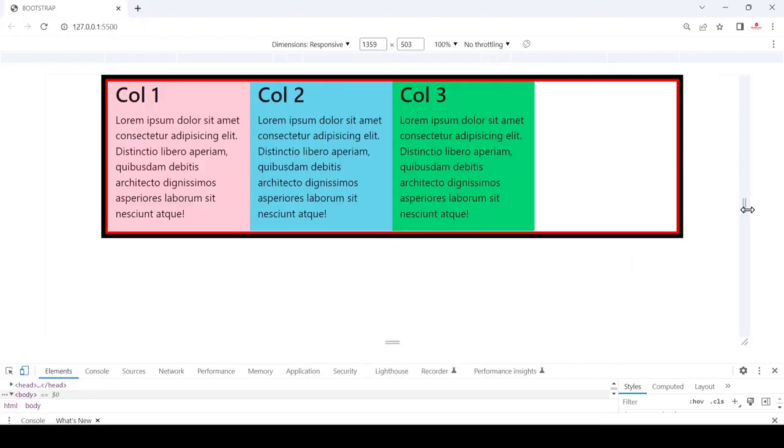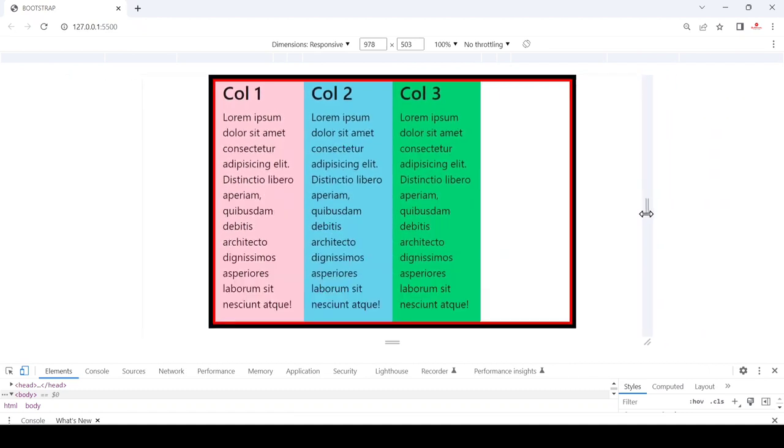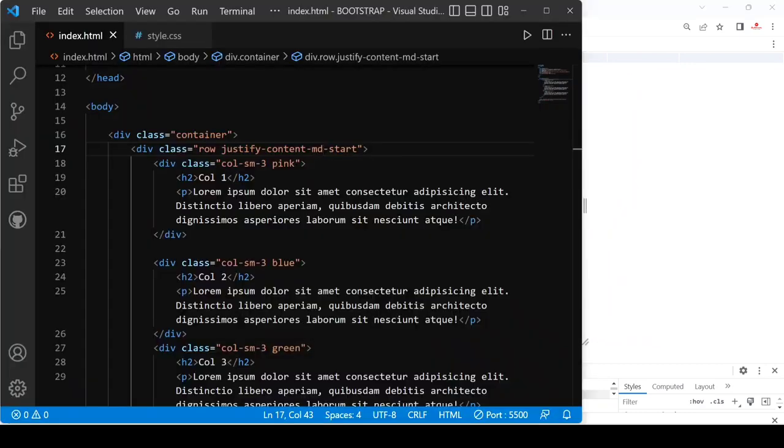Now we are on the extra large screen, it is working. In the large screen it is again working. In the medium screen it is working. When we are at the small screen, you can see it is working because by default it is left aligned.